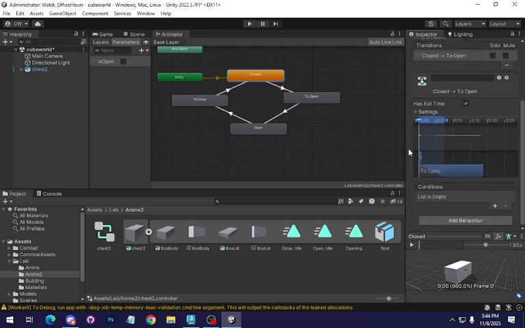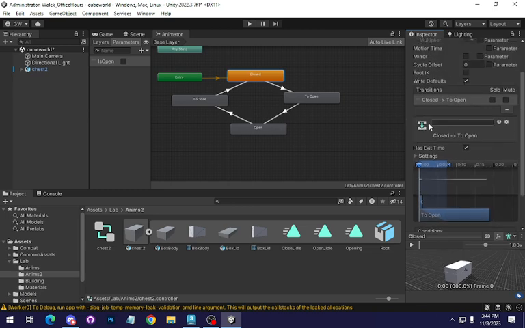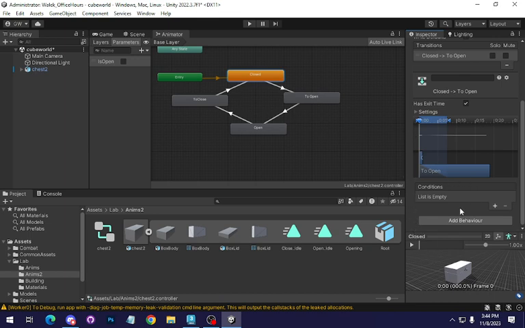Sorry, I want to keep going down. This is not what I want to touch. What I want to touch is what's called conditions. So this transition is from closed to open. So we can go to multiple different states as we see fit. It will happen based on the transitions.